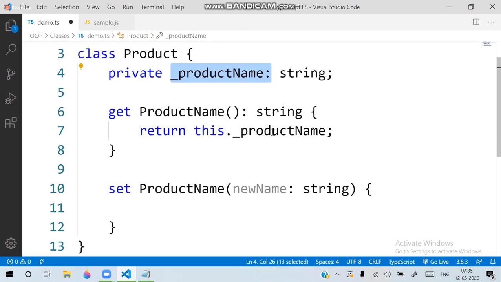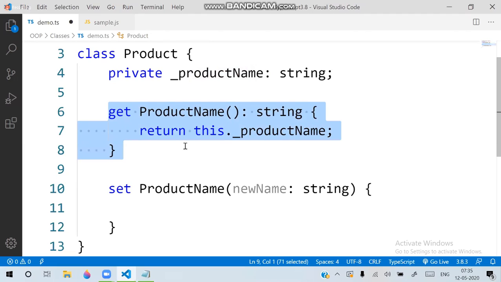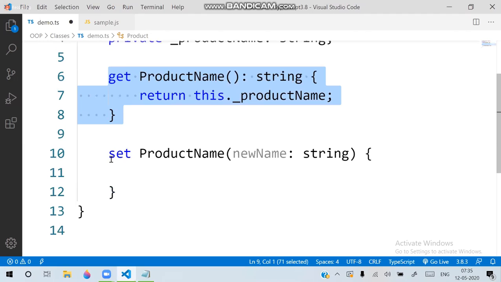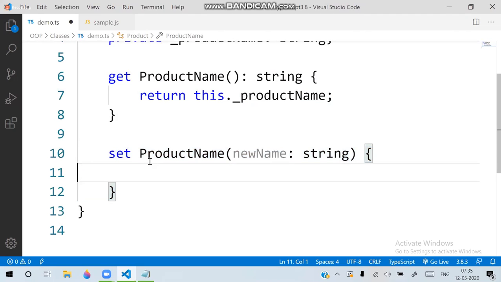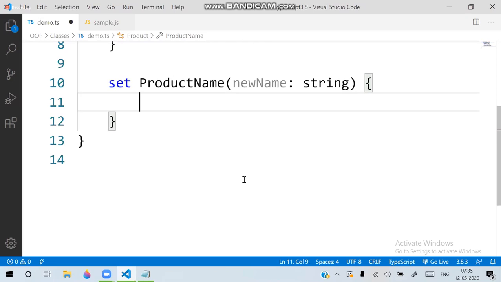And from the property, we need to read the value. To read the value, we are having a getter. And to set the value, we are having a setter. And the setter will accept the new value, but it will not set that value unless you are an authorized person.